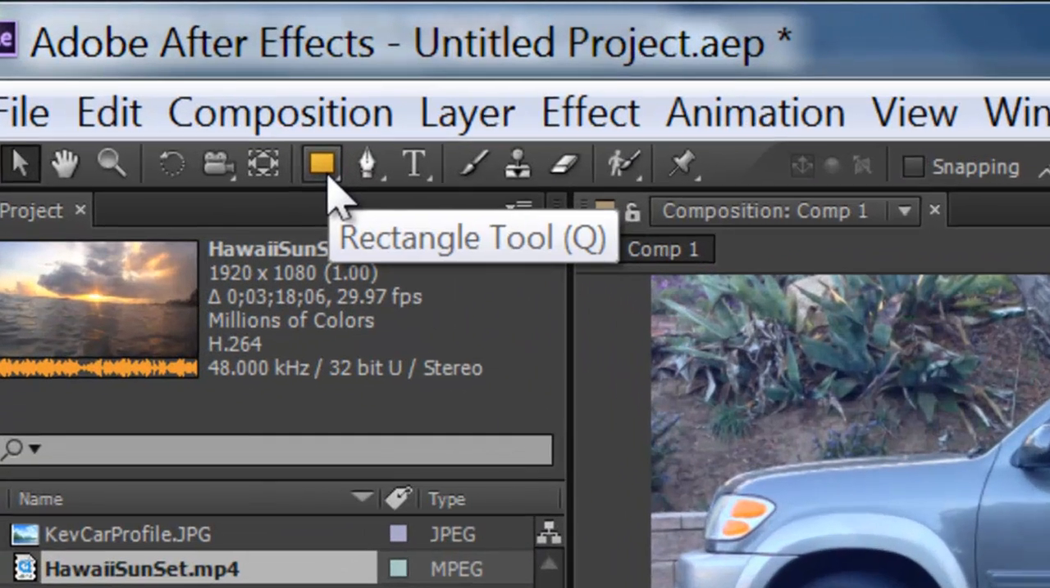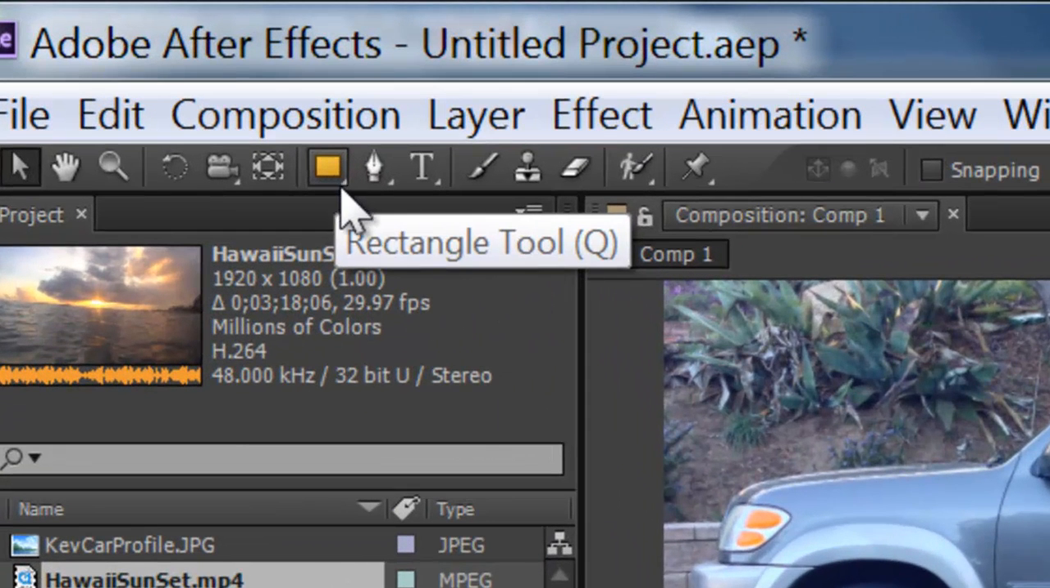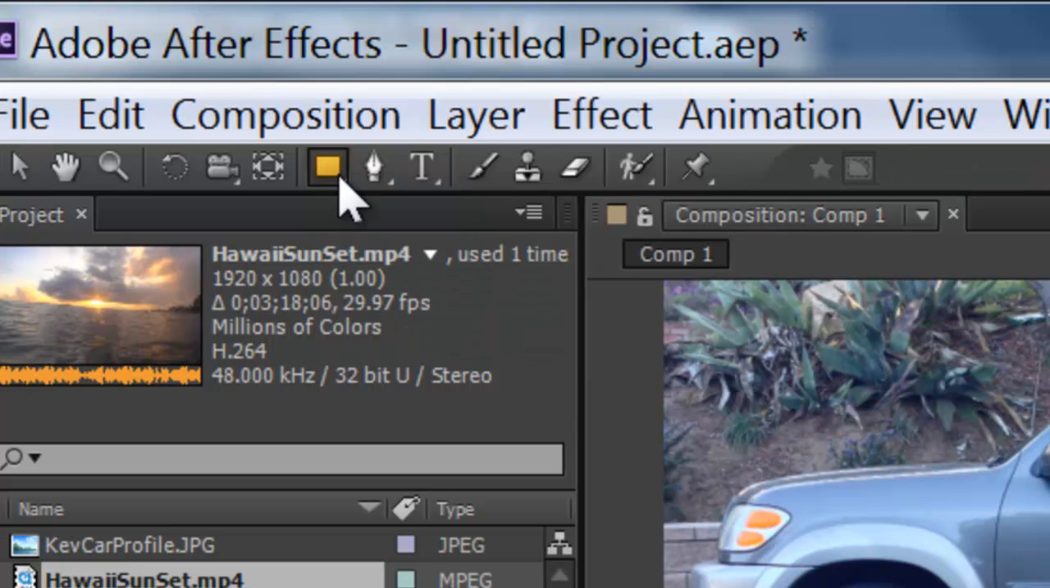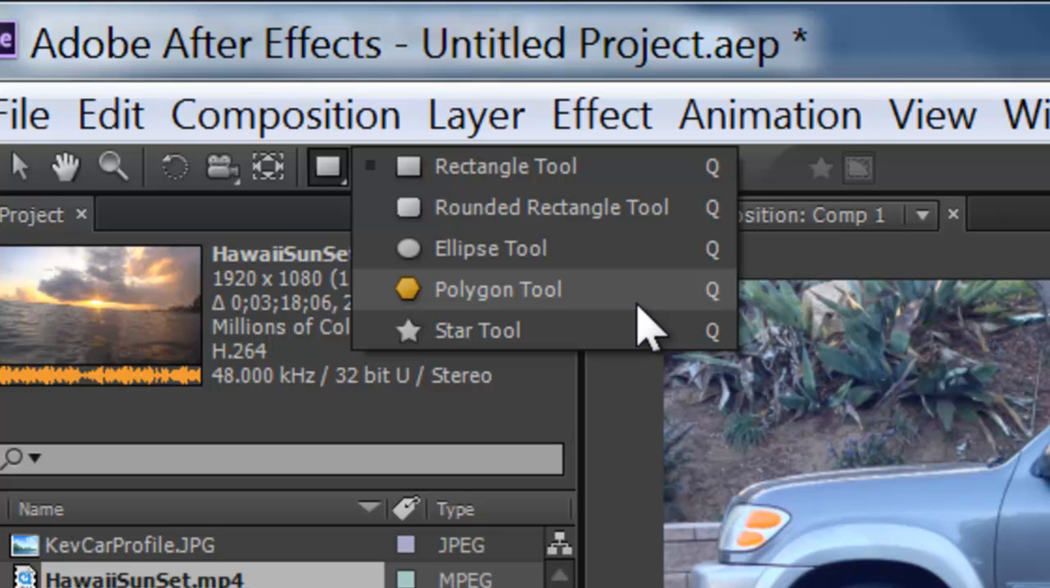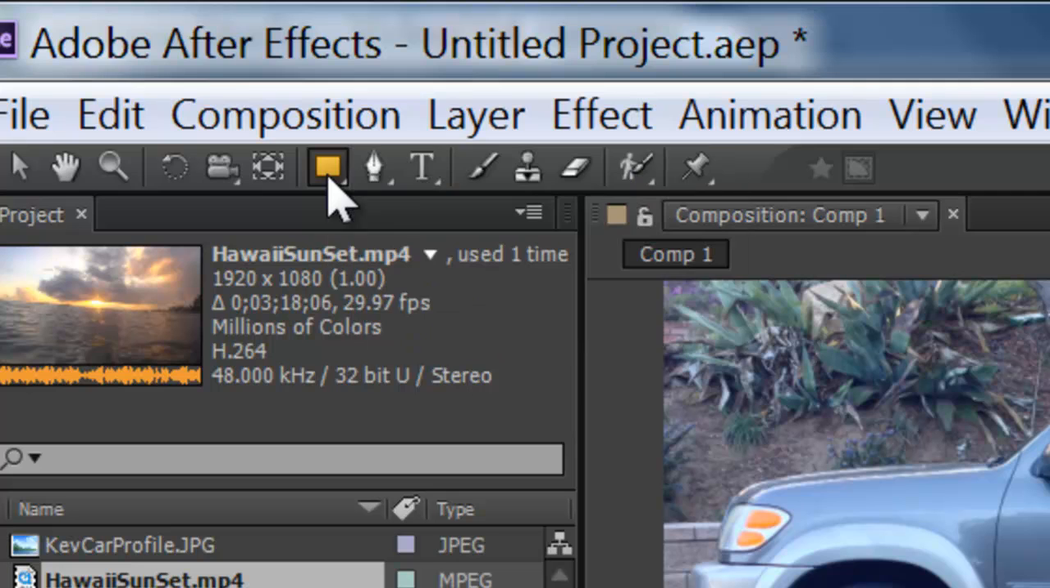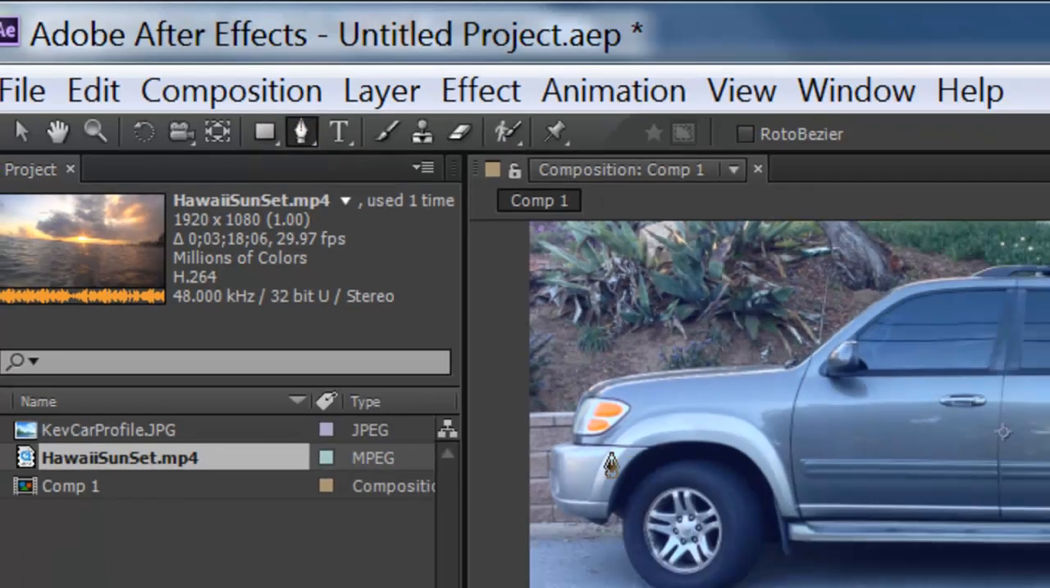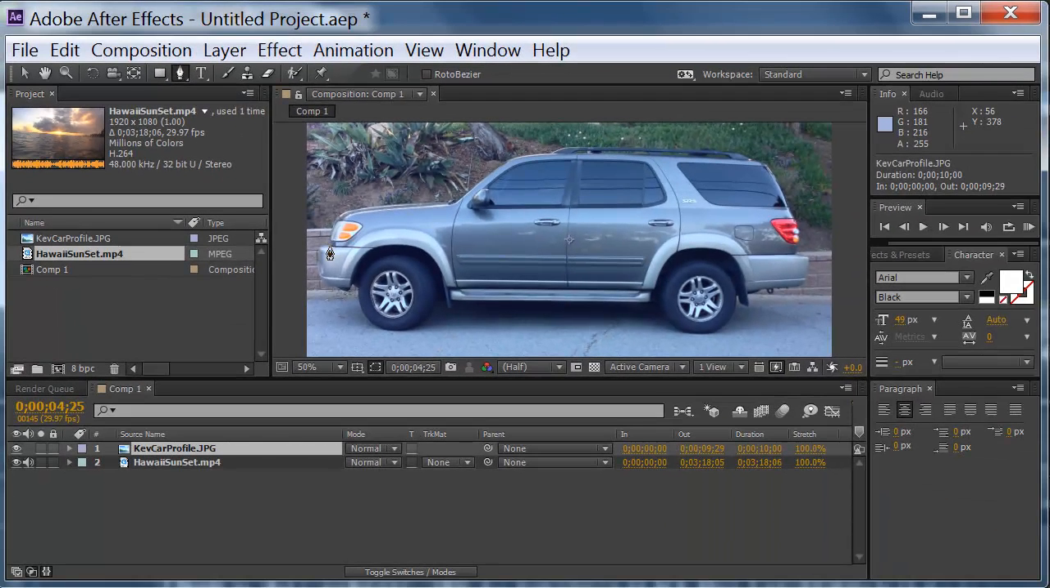You can do it with your shape tool, and you've got several shapes to choose from here. You can click on it to choose a predefined shape. Obviously this is not a predefined shape, so we're going to do it with a pen tool. Click your pen tool, and we'll start right here. Actually, let's start right here.